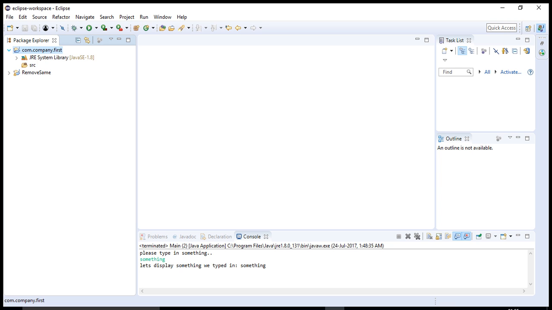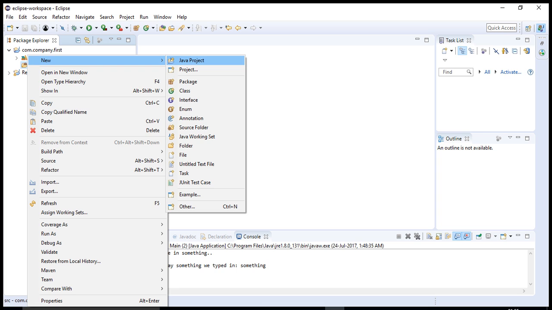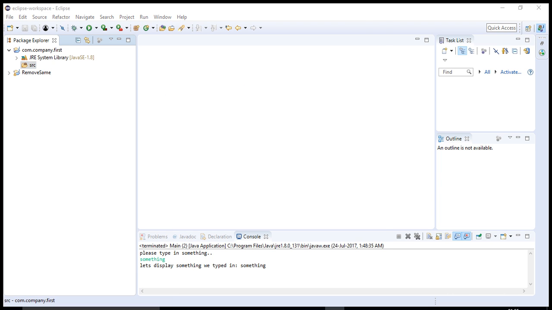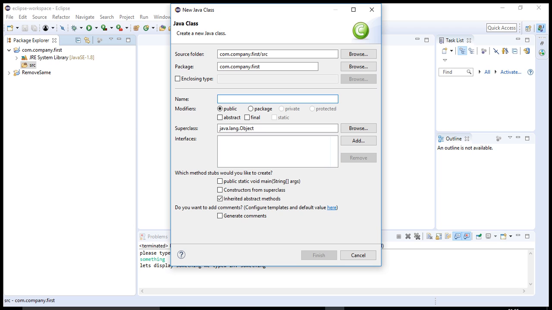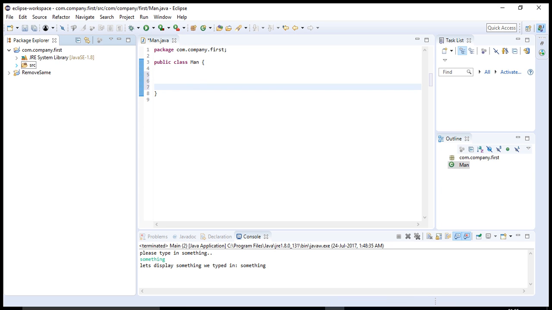And now within a package there will be classes, and within the classes there will be objects. First we're gonna create a class within the project. We're gonna name the class as man. The class man is created within the src folder. Src means source, within the project com dot company first.